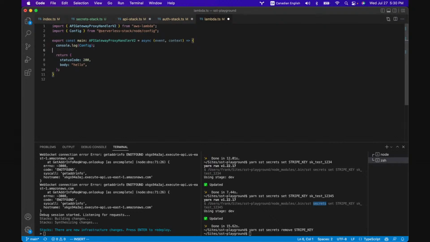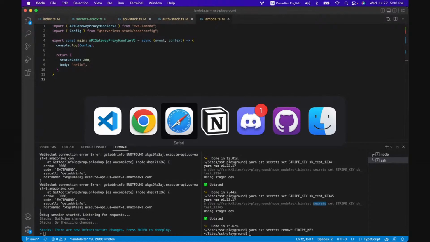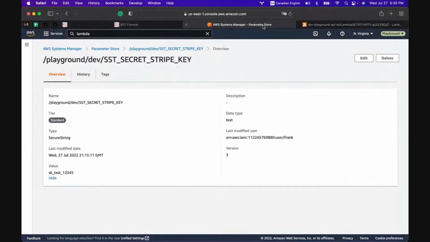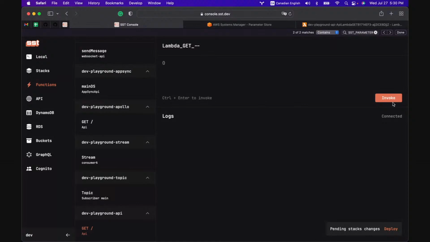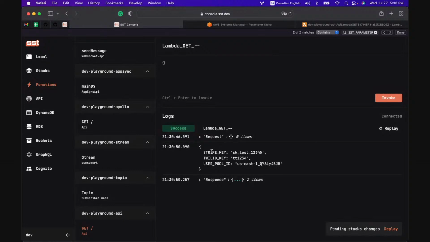The last thing I forgot to show is, let's just invoke this function and see it in action. So if I go into my Lambda SST console, I'm going to invoke this function, and it's going to print out whatever is in the config. So you can see it's all decrypted values: Stripe key, token key, and pool ID. This is coming from an environment variable. These two things are decrypted and loaded from SSM.